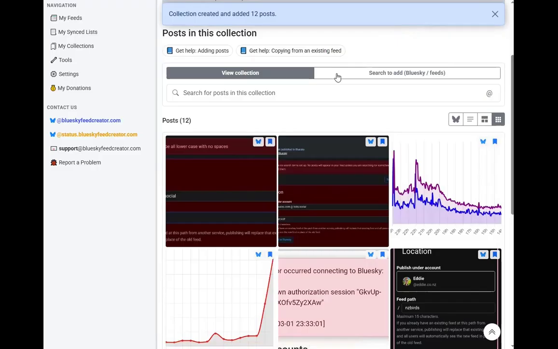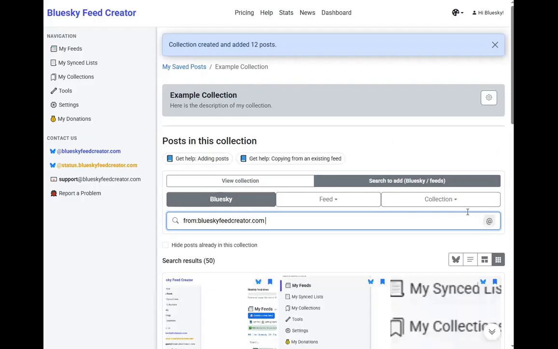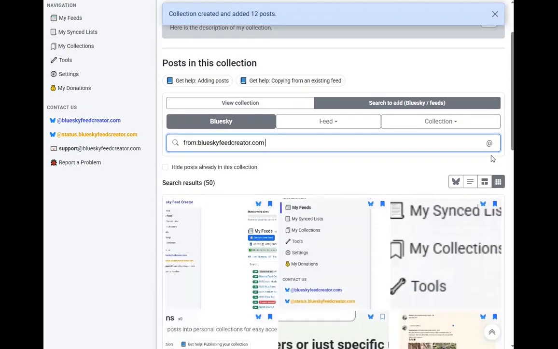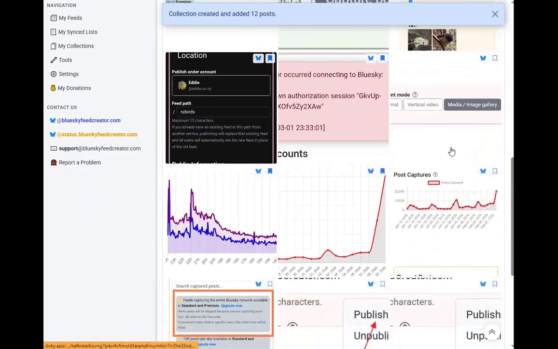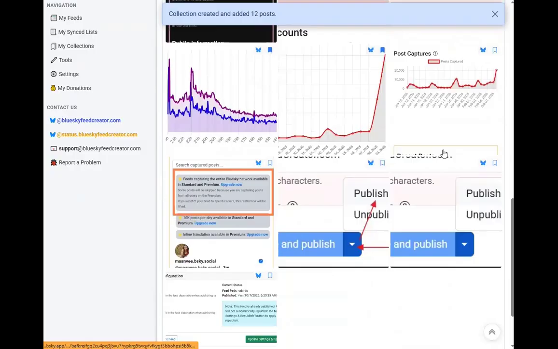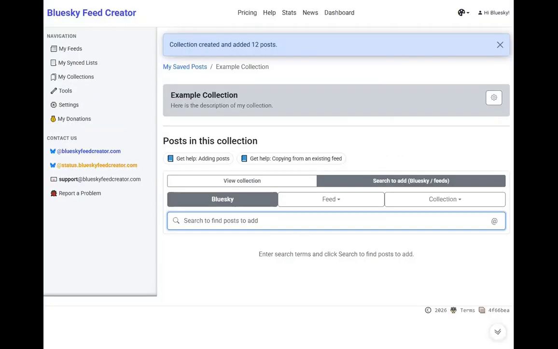We've got two options here, viewing the collection and searching to add to Bluesky. And that takes you just to that same search engine that I was showing you in the template at the beginning. And it saves your last search, so you can always pull extra posts from your previous search, or you can start again from scratch.